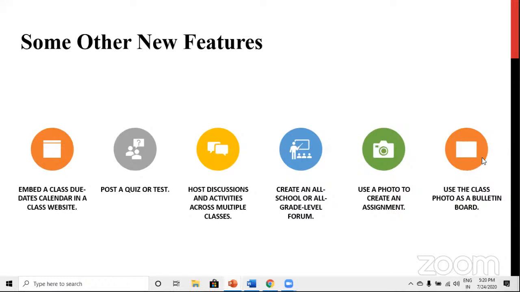And finally, the class uses a photo as a bulletin board. Why does your photograph come? It uses a photograph as a bulletin board so people know who's teaching the class. This is very important. One should know who's taking the class.